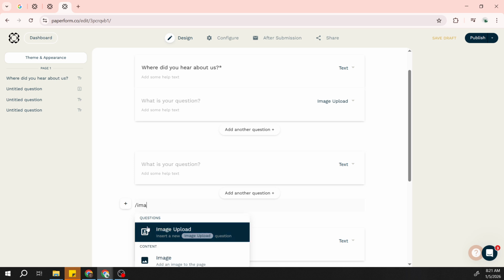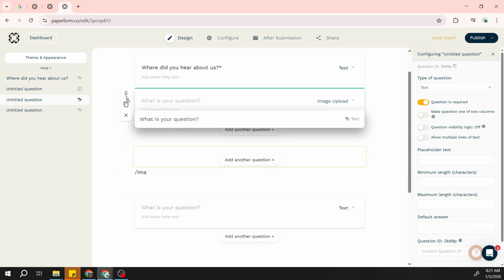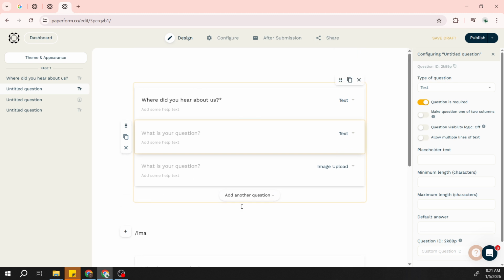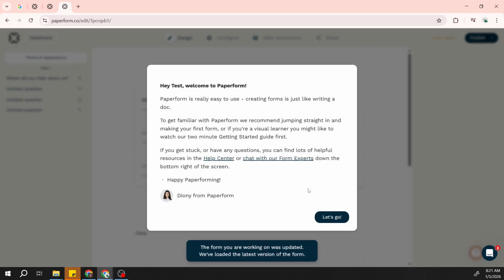You can rearrange anything by dragging the handle on the left side of each block. Use this to fine-tune the flow so questions appear in a logical order. Next, open the theme menu, the water drop icon, to customize colors, fonts, and button styles. Keep your choices consistent with your brand for a professional finish.